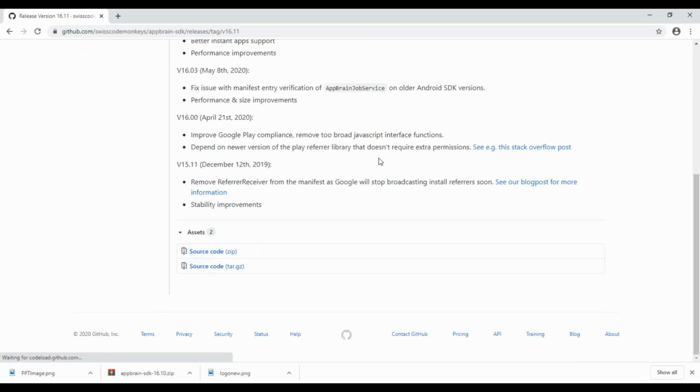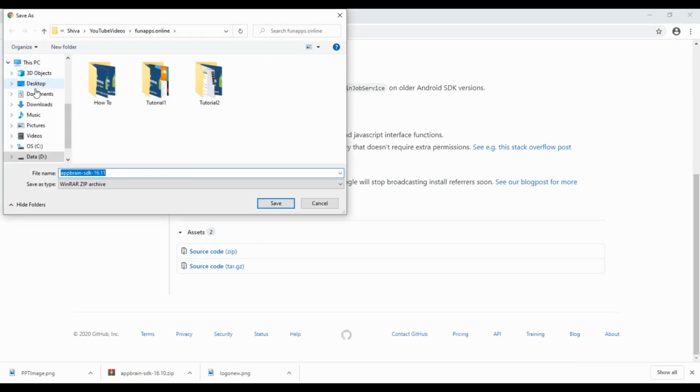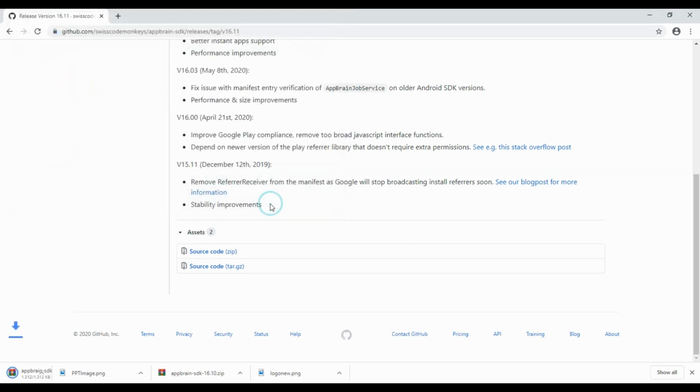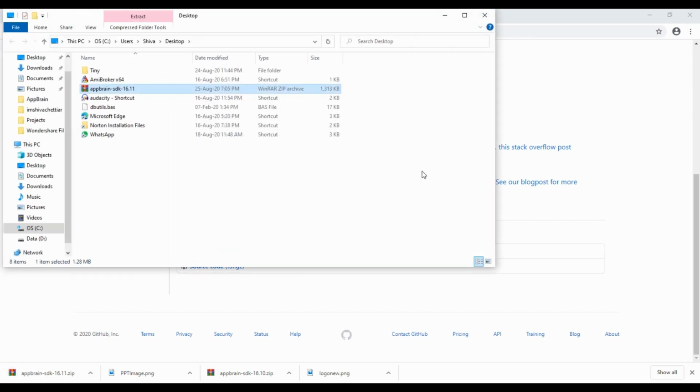So I'm saving the zip file onto my desktop, and what we need to do is unzip this zip file. So let's unzip that one.